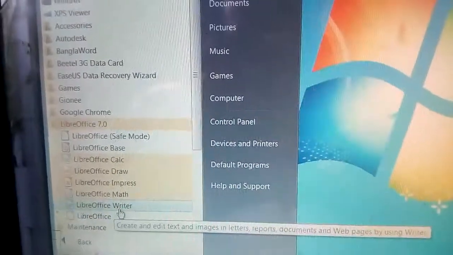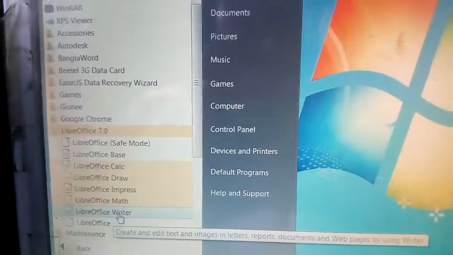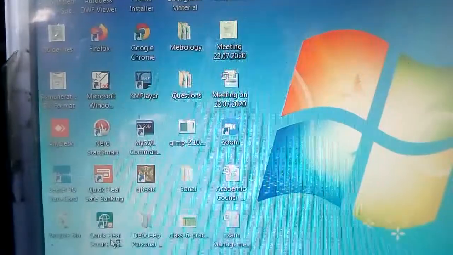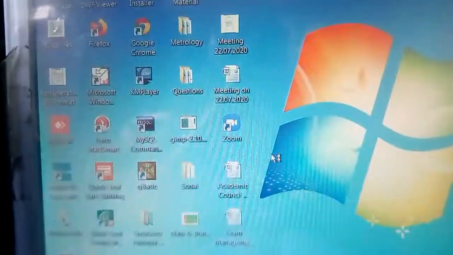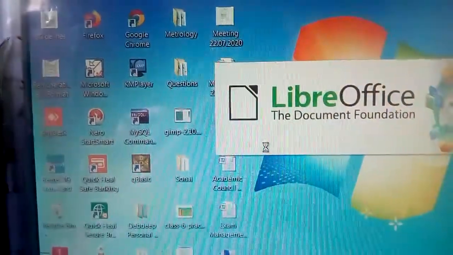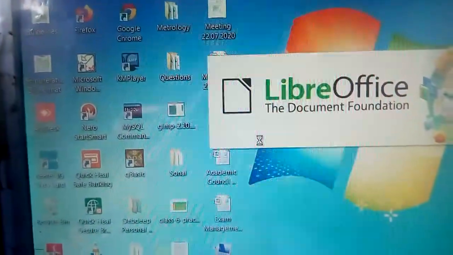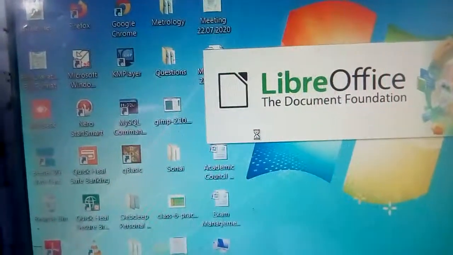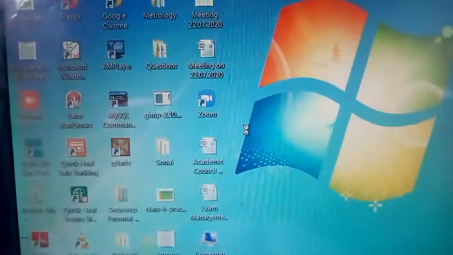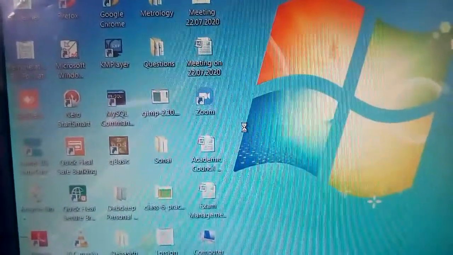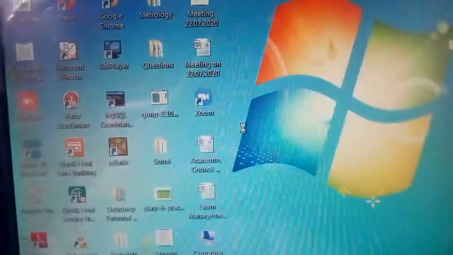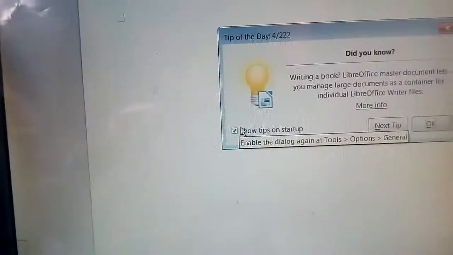So LibreOffice Writer we will do today. Okay, so you have to click on LibreOffice Writer. You just wait for a few seconds. So we know that in LibreOffice Writer you can write a letter to anyone, to your relatives, your friends. Then you can write a magazine article also, because when you are writing a magazine article or letter, the presentation of text is very important, right?